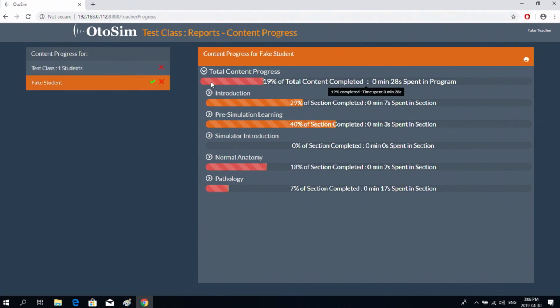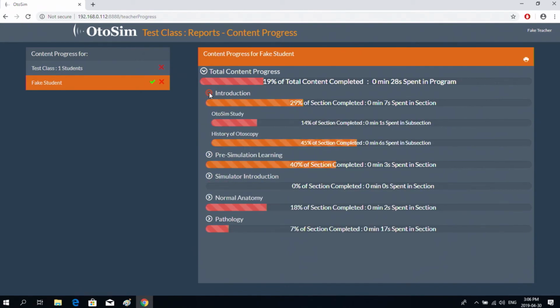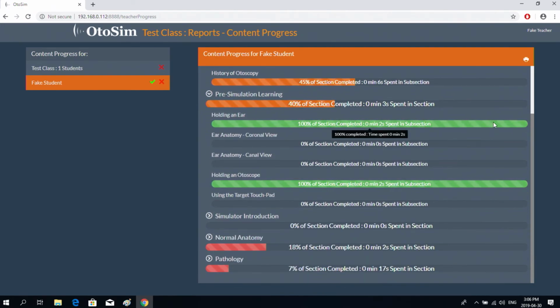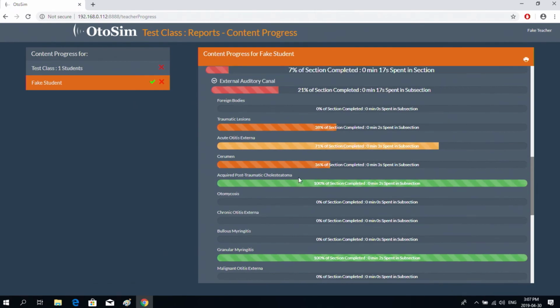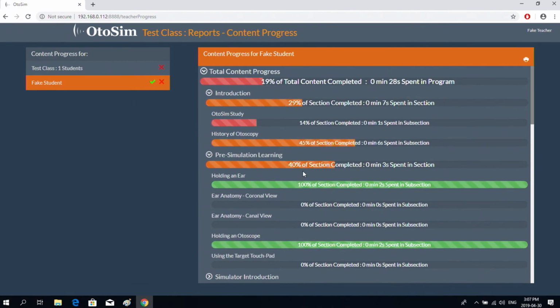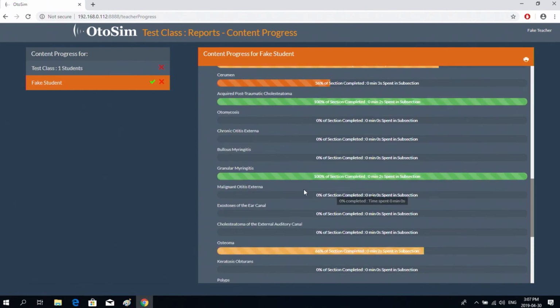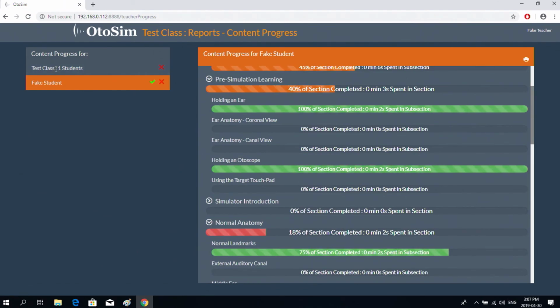But in this case, fake student shows me that he did 19% of the total content completed in the 28 seconds that he spent in the program. And this breaks down where his time, or her time, was spent. So they spent time in the OtoSim study, they spent time in the history of otoscopy, they completed the holding of the ear, holding of the otoscope, etc. This gives you a very good idea of what your student has done in order to monitor the student and monitor their progress, and also puts it relative to the rest of the class.